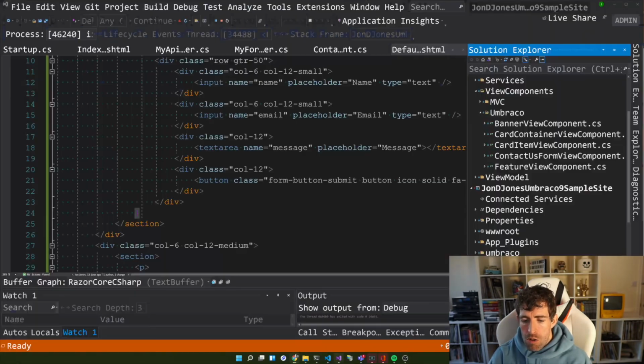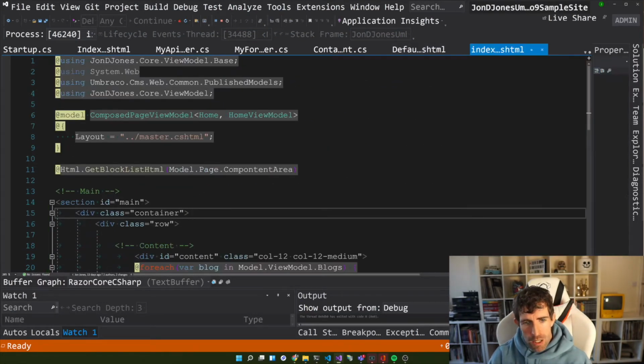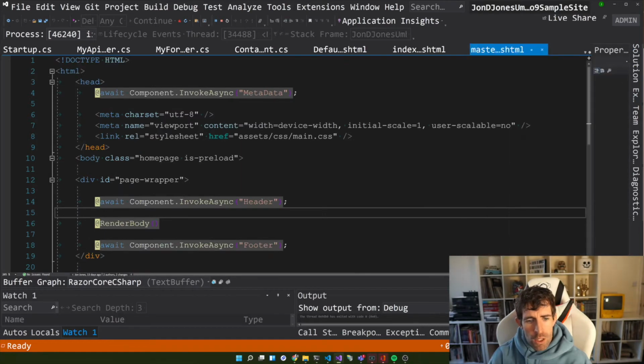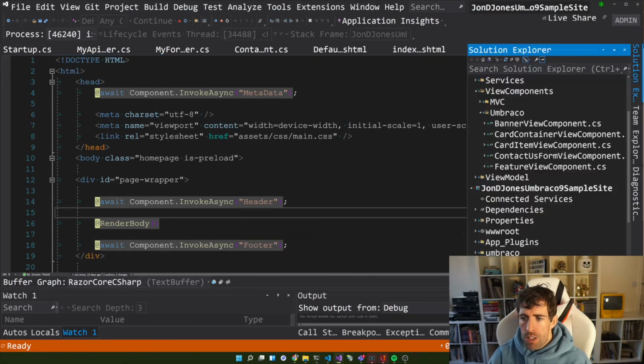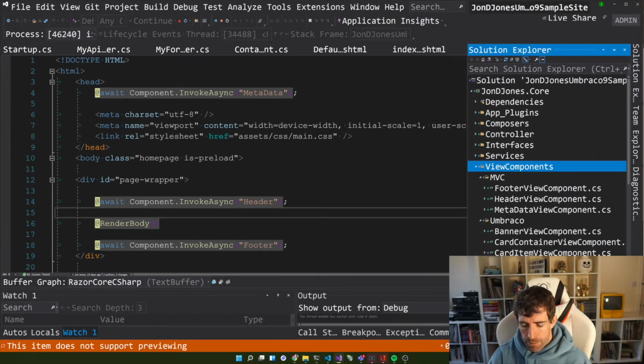Now in code, rendering the footer, again, pretty simple. Let's say we've got it on our home page. The home page references a master layout. The master layout uses this await Component.InvokeAsync. So this is how we render out view components within Umbraco v9 and .NET Core. This call here is then going to make a further call to my footer view component. And as you can see, we've got the footer view component there.